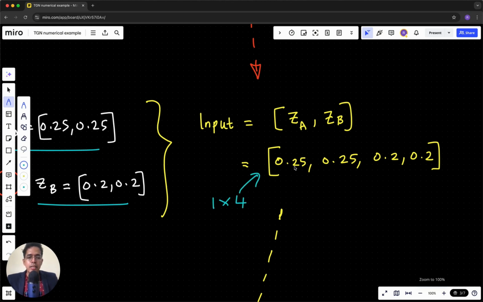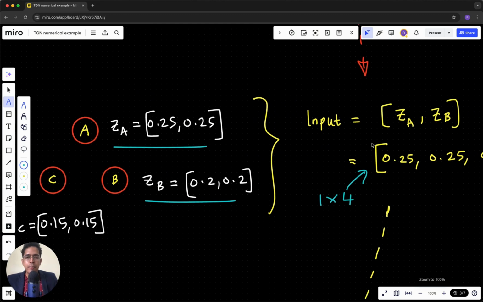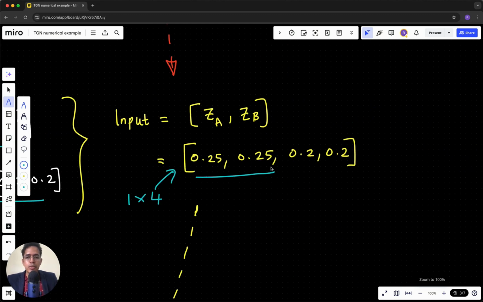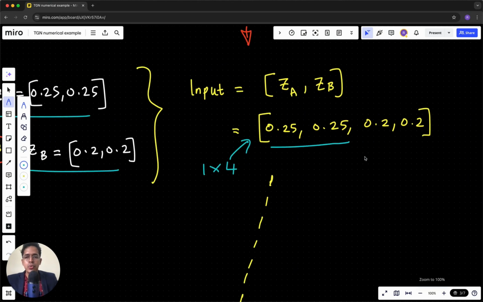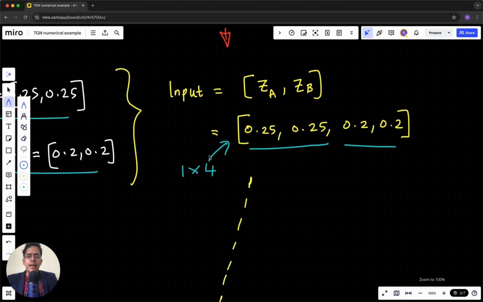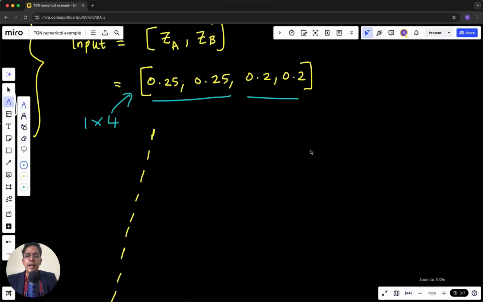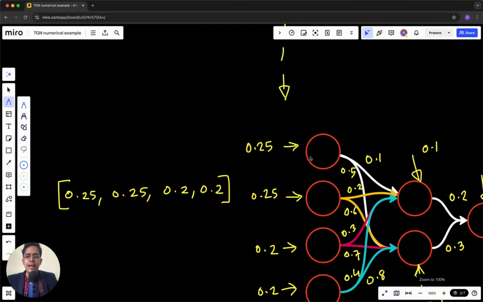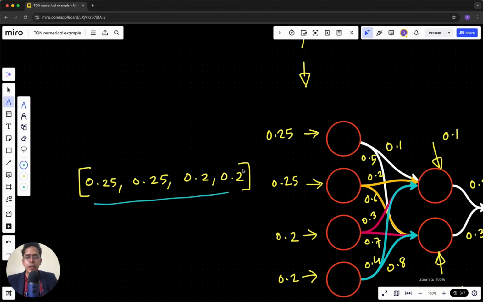And so ZA was 0.25, 0.25. That is the first 2 terms of this array. ZB was 0.2, 0.2. That is this. And now this input we will be feeding into the input layer of the multi-layer perceptron. So this 0.25, 0.25, 0.2, 0.2, we are feeding into the multi-layer perceptron.